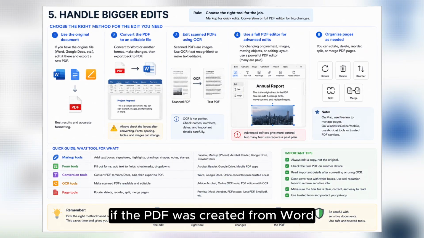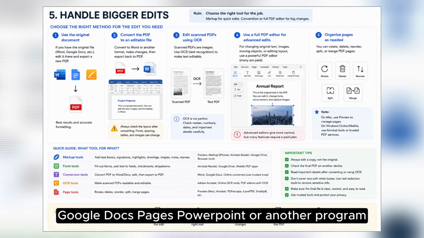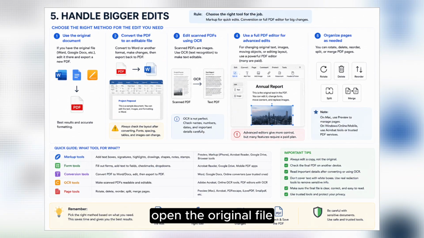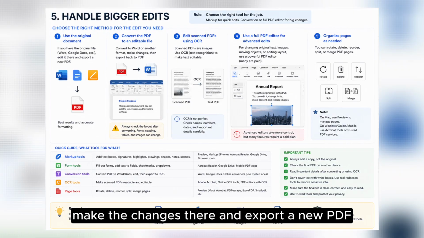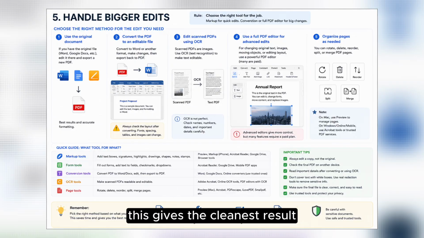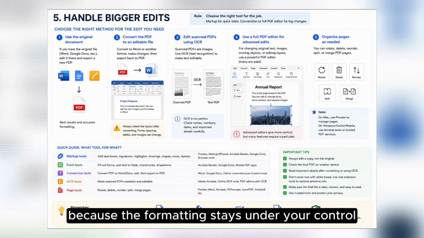For example, if the PDF was created from Word, Google Docs, Pages, PowerPoint, or another program, open the original file, make the changes there, and export a new PDF. This gives the cleanest result because the formatting stays under your control.